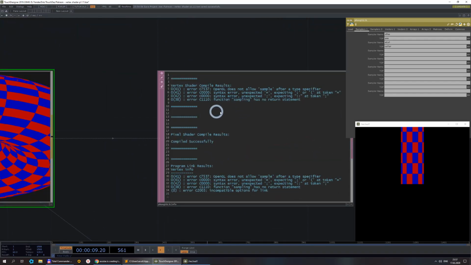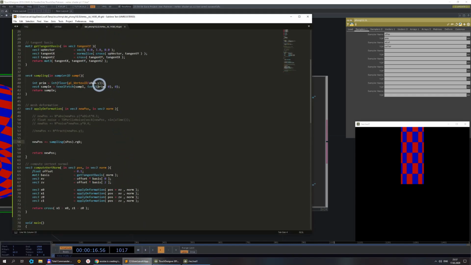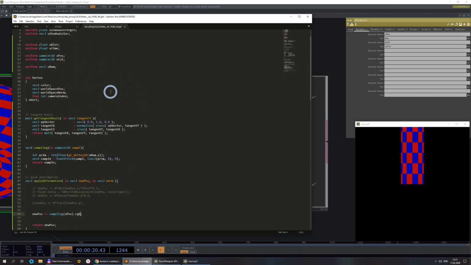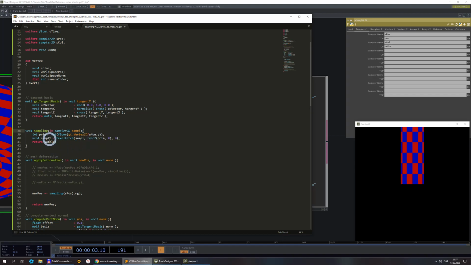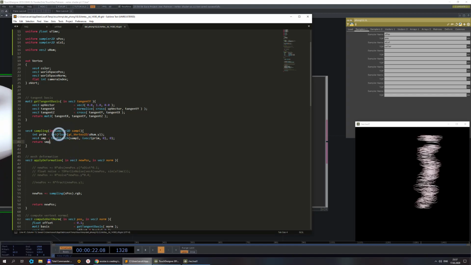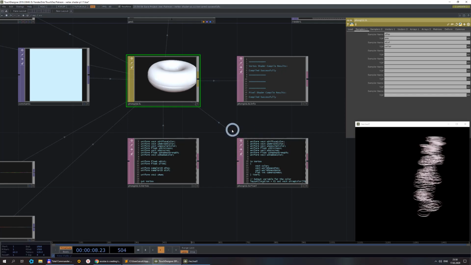What was that? Sampler after type specifier, something is wrong in sampler2D. Okay, yeah, probably the word sample I used was some built-in variable, and that's why it gave the error. Maybe something else, I don't know. Anyway, now it works again.